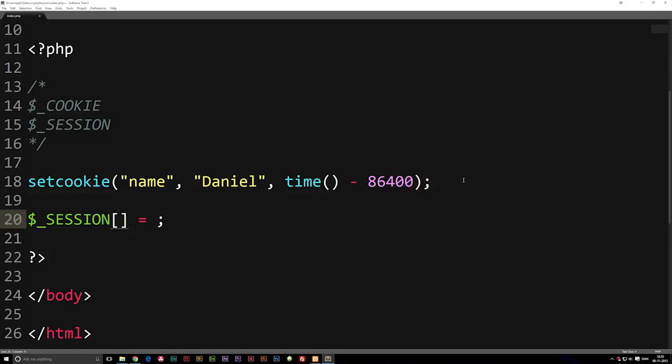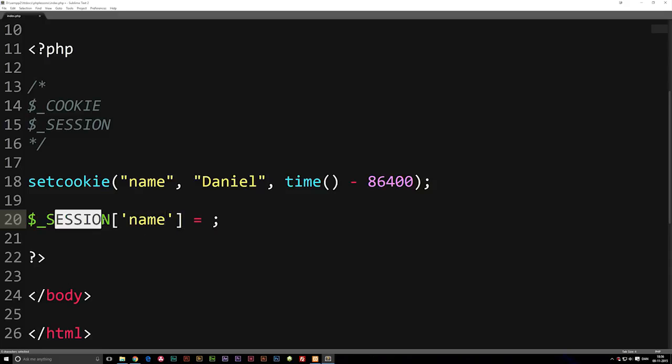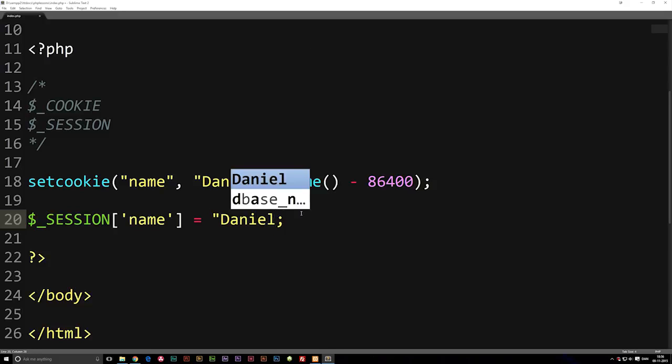Now inside the brackets, we're going to put either single or double quotes. I'm just going to put single quotes. And we're going to give this one a name. Now, I could actually write name inside the session. So right now, this session is called name. And we're going to set it equal to Daniel, which is a string.